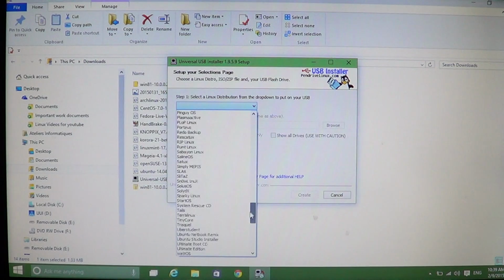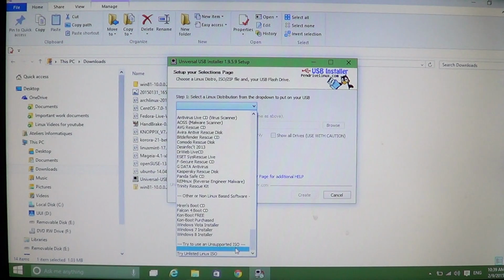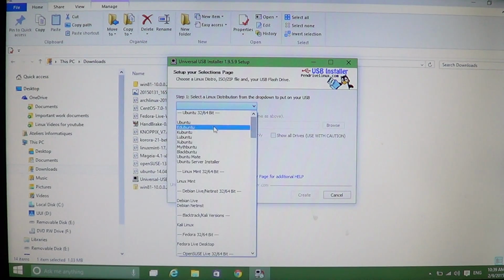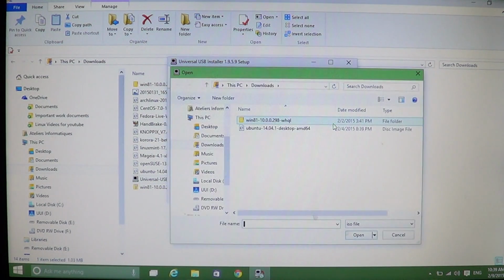If for any reason you do not find your distribution here, then at the bottom you have Try Unlisted Linux ISO, or Linux image, and try it, because I've had a few Linux versions that weren't on the list and I used the unlisted Linux option and it worked fine, so it's probably going to work anyway. In my case I am going to use Ubuntu, so I click Ubuntu at the top. Then you browse for the image file, so it's right here, it's showing me Ubuntu.